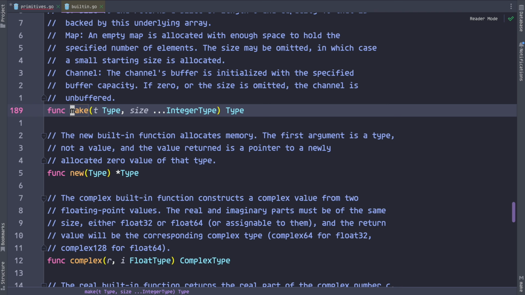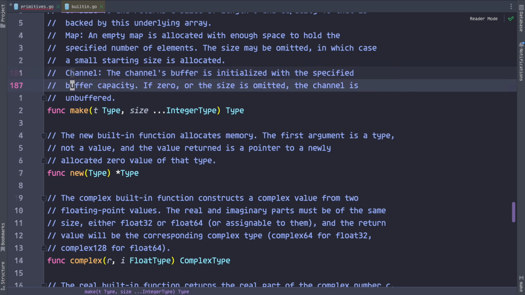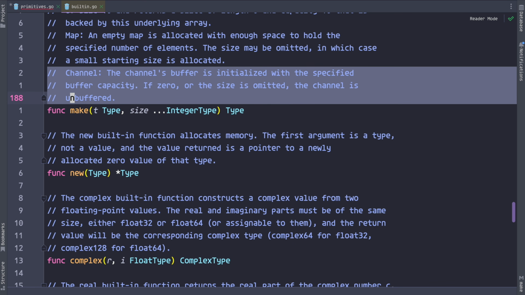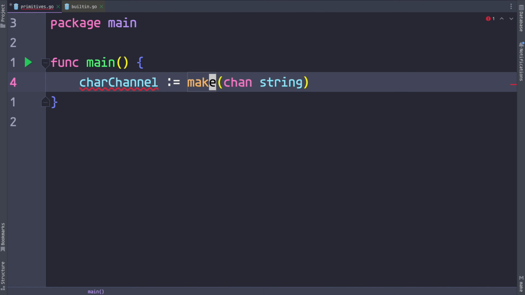For example, if we go to the documentation for make and we go to the documentation for channel, we see that the channel's buffer is initialized with the specified buffer capacity, which is the capacity that we're specifying when we're creating our buffered channel in the most recent example. And it also says if 0 or the size is omitted, which we were doing in the past examples when making channels, the channel is unbuffered. So in order for us to make communication between goroutines asynchronous, we need to actually use a buffered channel. So we're going to set the capacity to 3.